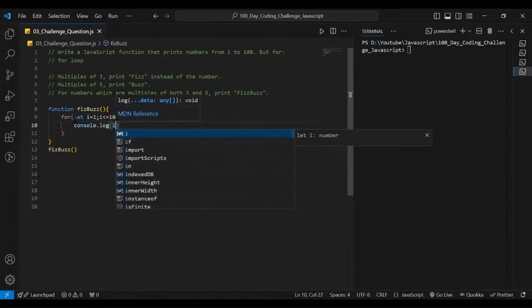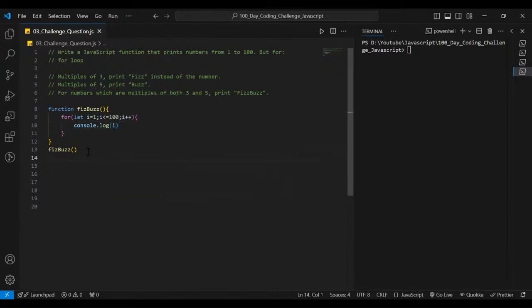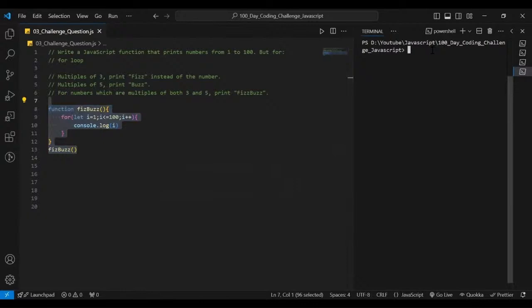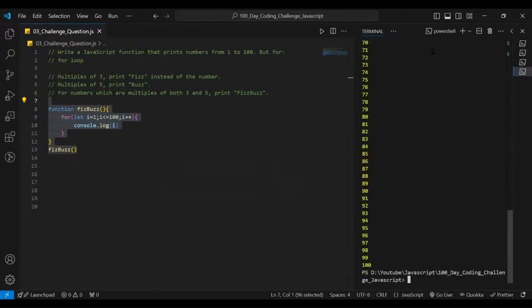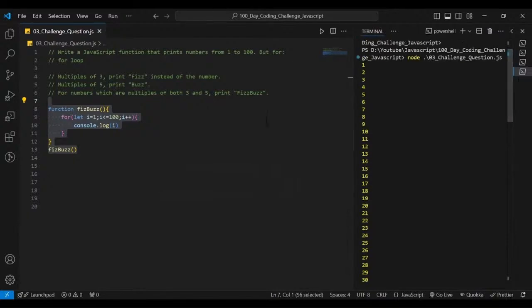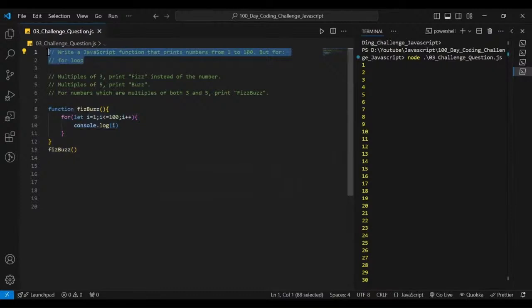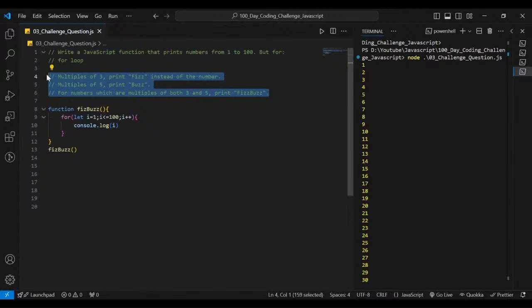Okay. Now let us test whether this function invocation and this loop are running fine or not. On the right side, you see there is a terminal open. What we will do here is type node and our file name. If you see, we are able to execute this and we are getting 1 to 100. That means this function and this loop are successfully executed and running the way we want. Now let us go to the next part of the question.